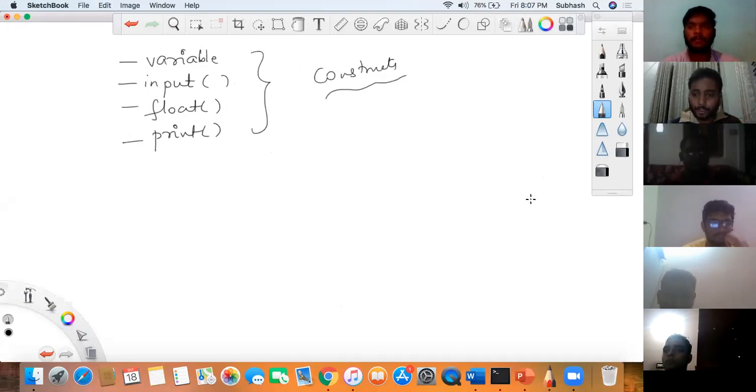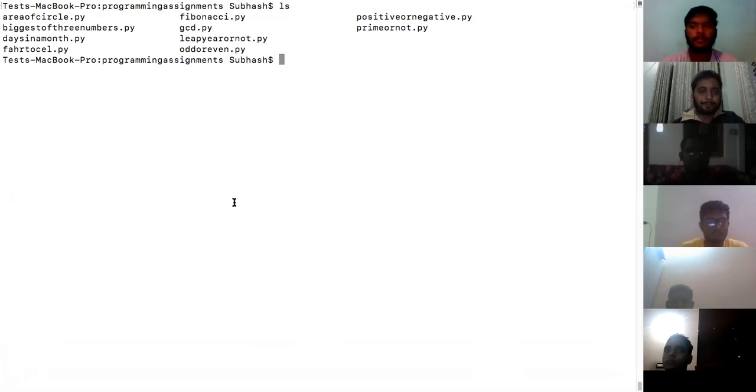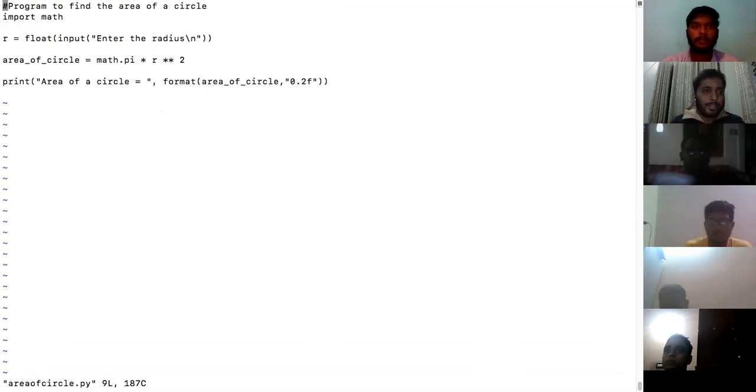Shall I show you the code? Just clarify if you also have the same code, okay? I'll show you the code. See if you have written any better code, let me know. Fine? So this is the area of a circle. Have you written anything better than me, or have I used anything new?